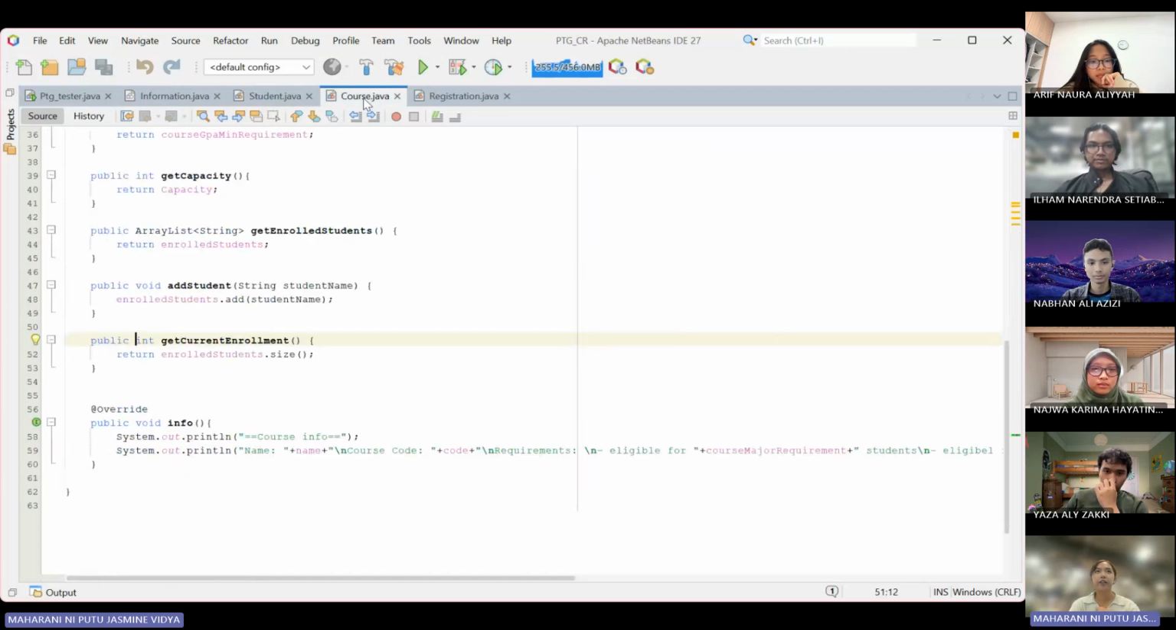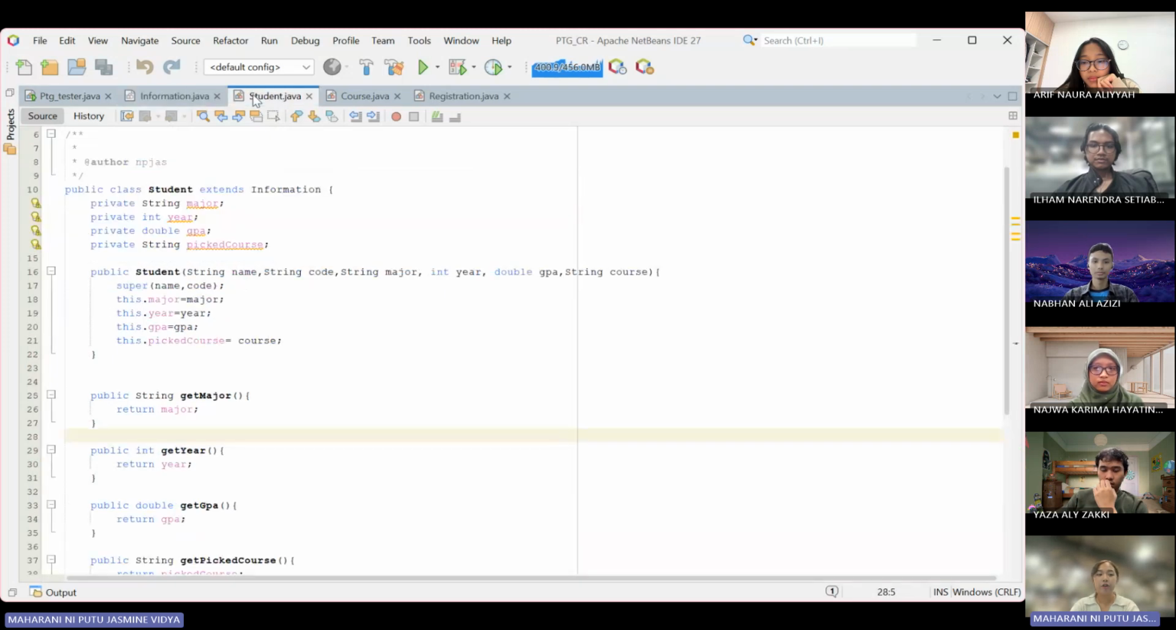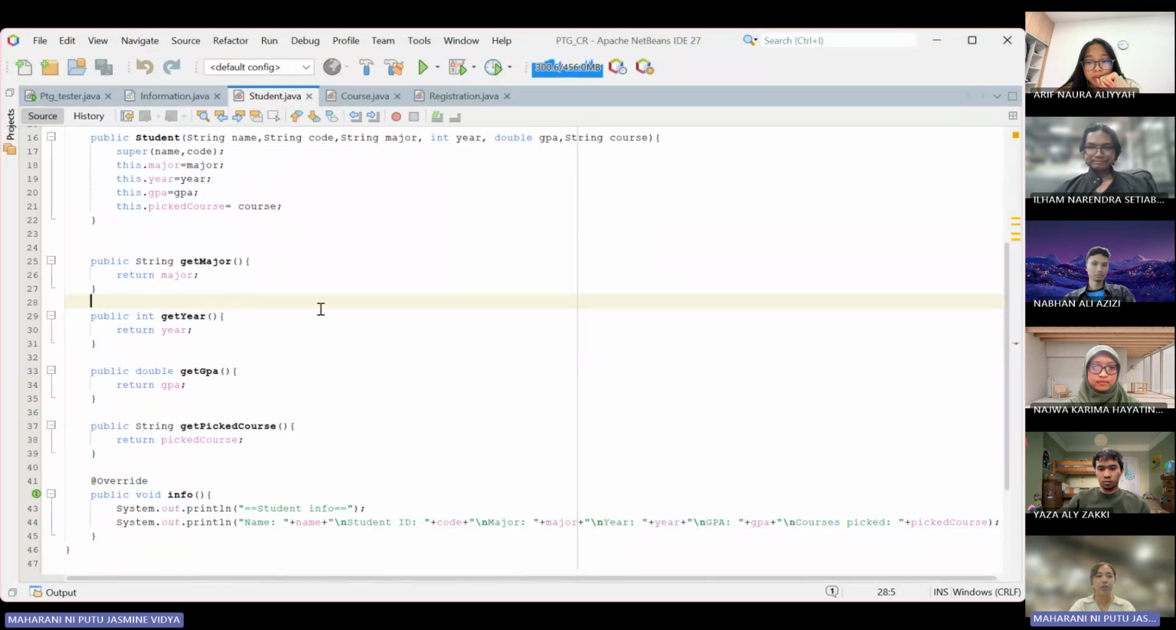It says in the PTG that I have to add 3 classes: student, course, and registration, but I added another one, information, just to make sure. First of all, I would explain about the student class. It's pretty simple. I have my attributes here: private string, major, private int year, GPA, and picked course. Here I have my constructors, and I use a getter to get the information.